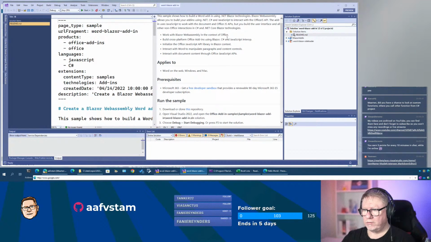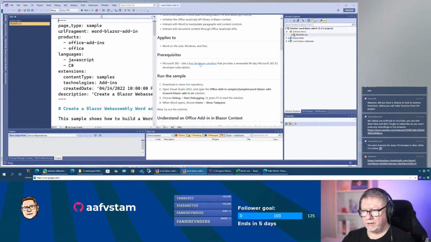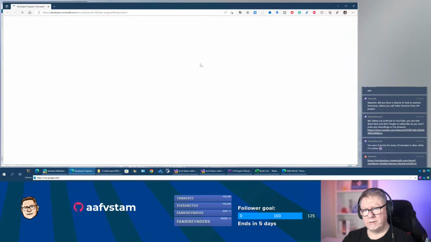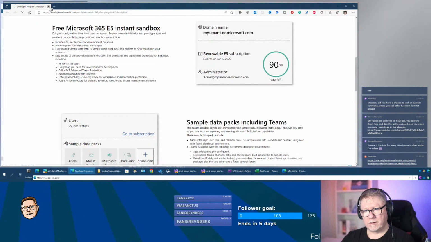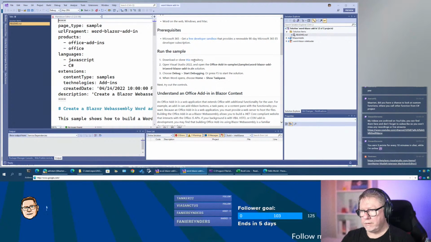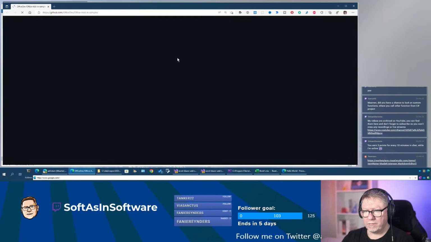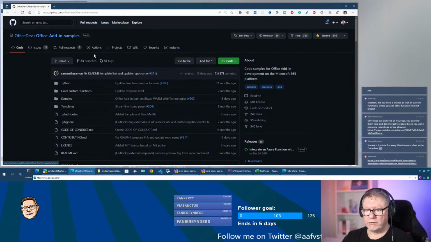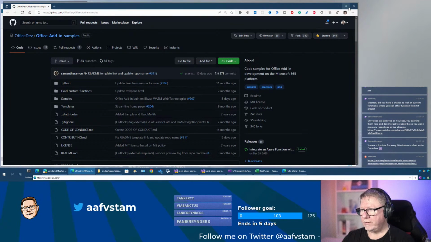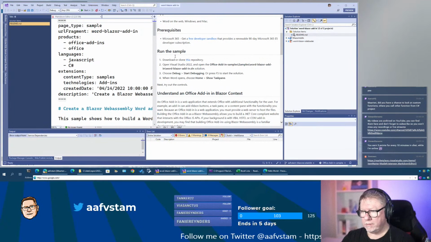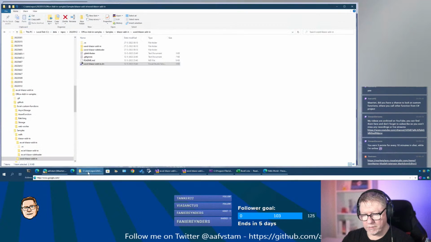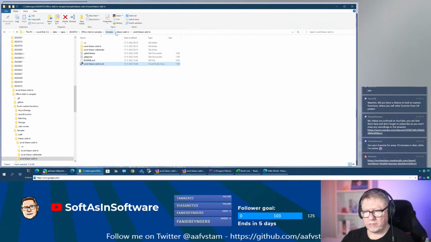Samples here, this is all unchanged, but let's check the links here as well. That's working. Download the clone this repository, that's probably changed. No, that's the right one, so that's good. But this one is changed. Samples Word, that should be samples Blazor Add-in.